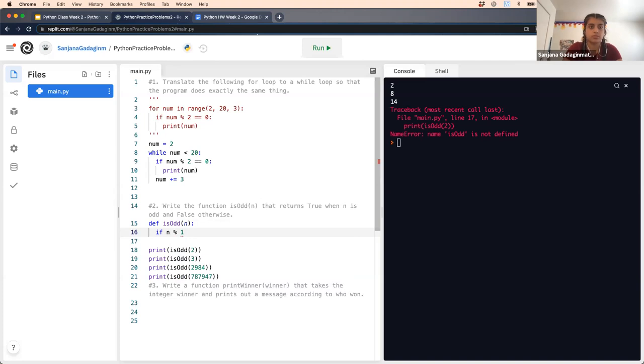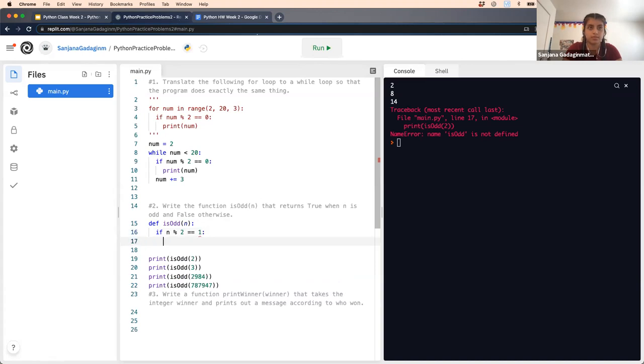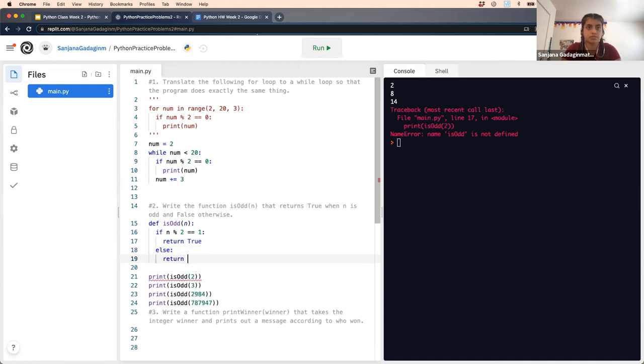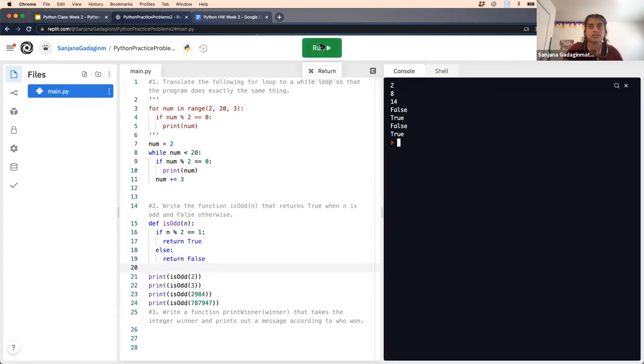So we would do, when you divide by 2, if that remainder is 1, then return true. Okay, and then else, return false. So you could do another elif statement: elif n, the remainder when divided by 2 is 0, return false, but then you would have to have another else statement. So you could just keep it as an else statement and not worry about the condition. Okay, so if we run this, it should work, yeah.